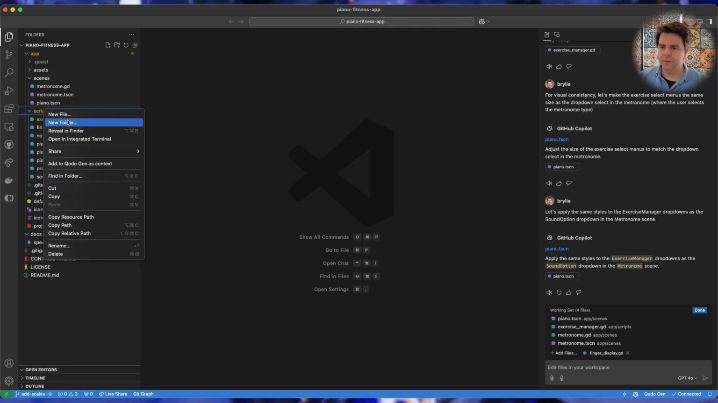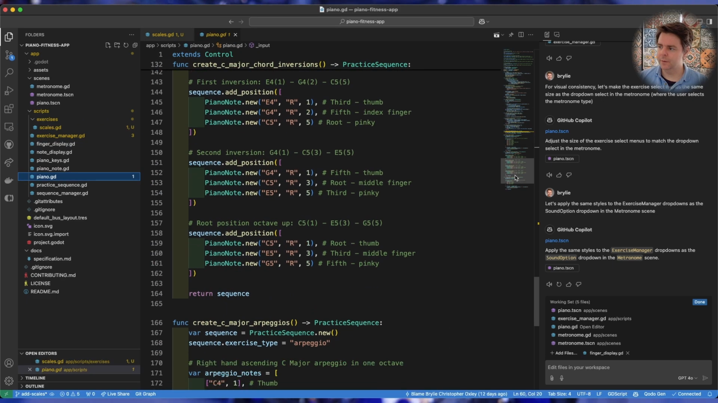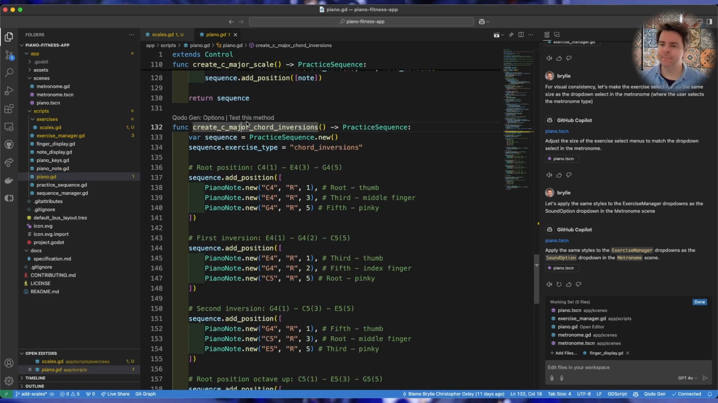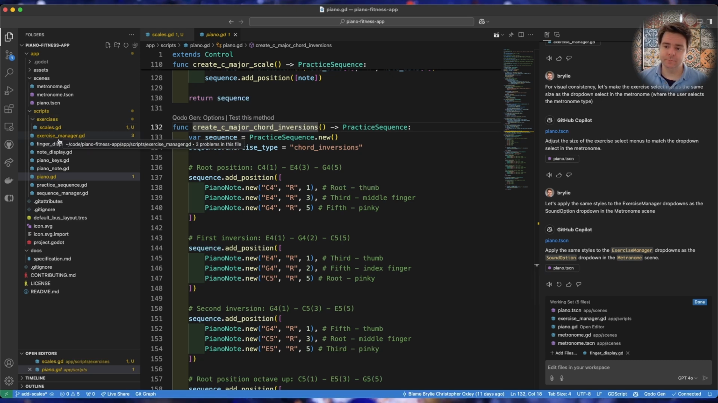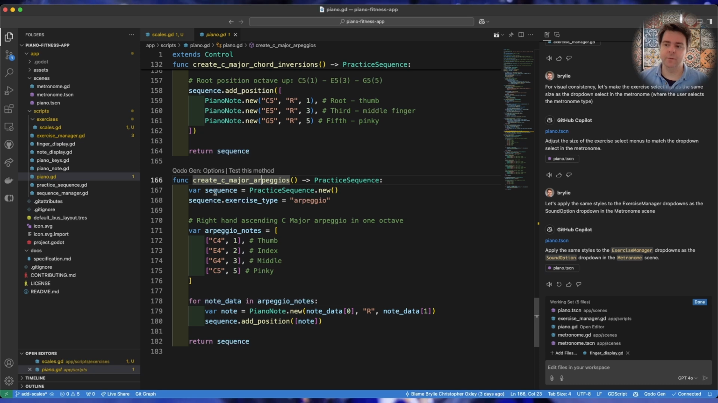So what I'm going to do is create a new file, scales.gd. And if I look at, I believe they are defined in the piano.gd. So yeah, we have an exercise manager and exercises. I believe the exercise manager should be responsible for these functions to create the exercises, instead of the piano, which is kind of the main. This could almost be called app. It's like the main app.